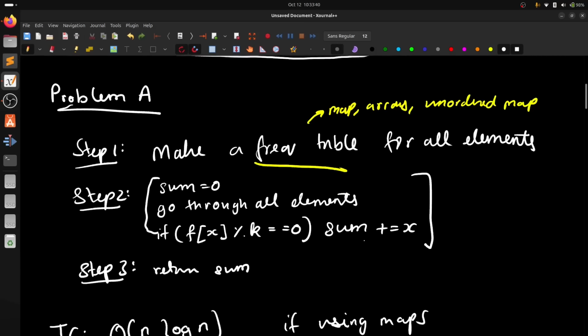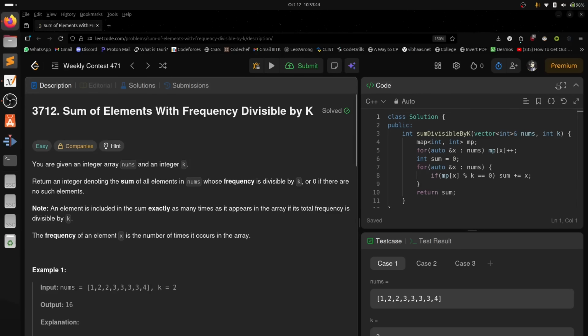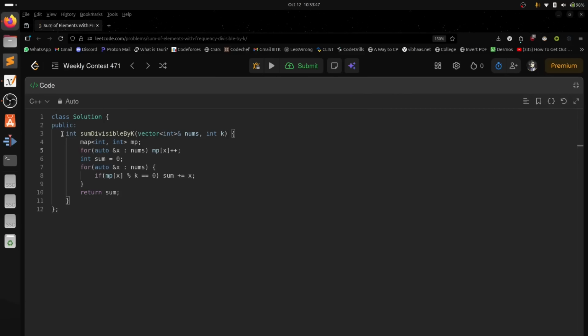Let's have a look at what one implementation of this would look like. So I implemented it in C++, as you all know. So sum divisible by k. The vector numbers and the integer k are our input. We make a frequency map. So for each element in this vector, we increment by 1 the map value of that element. So basically we're counting its frequency. Now we want to find our answer. So we'll make sum equals 0. Again, for each number, if the map value is divisible by k, we can add that to the sum. And then in the end, we return the sum.